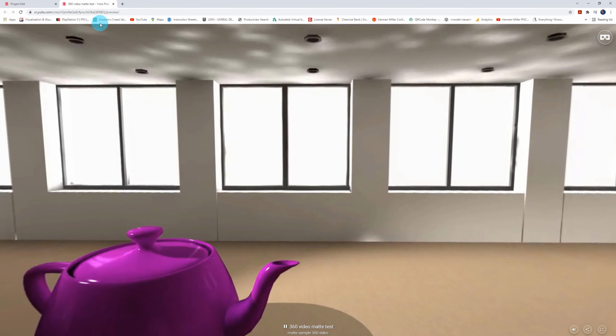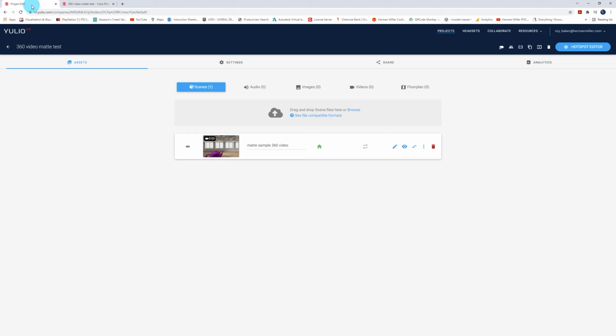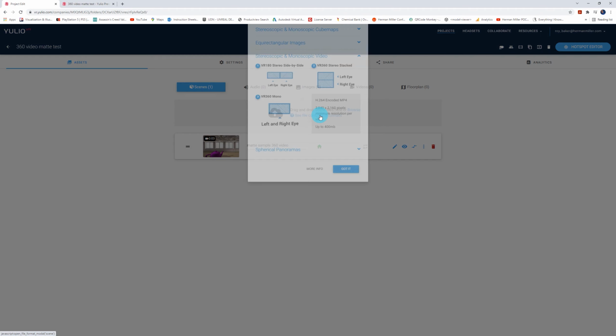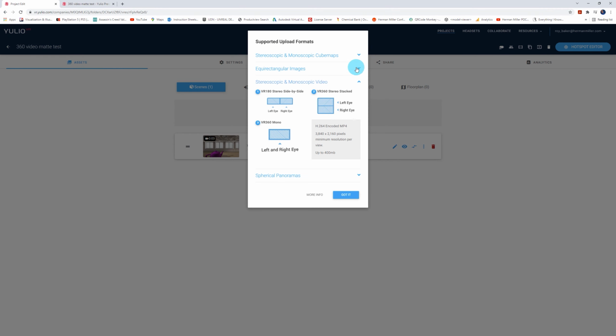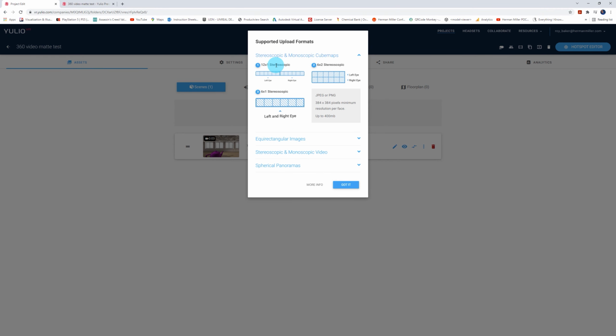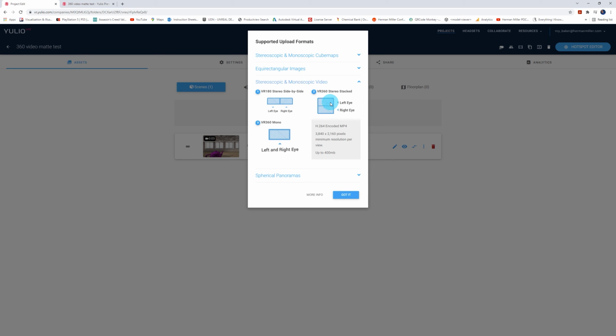So the first thing we're going to look at is the values inside of Ulio of when you go to render this. What's the setup? So when I look here in the scene assets of Ulio, and I would go to the file compatible formats. Normally you're looking here. You have your standard stereomonoscopic or stereoscopic cube maps, and we're all used to doing cube mapping. You can't use cube mapping. What you have to use is stereoscopic or monoscopic video settings.